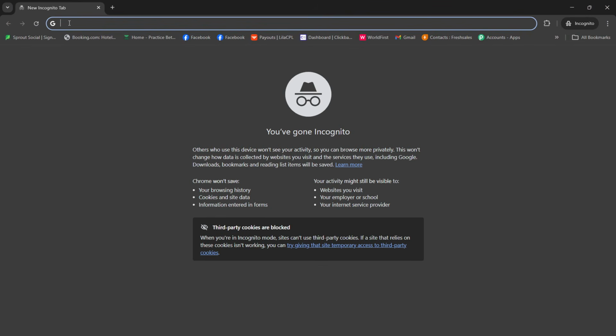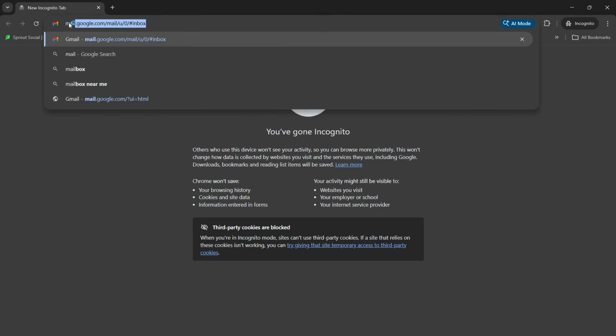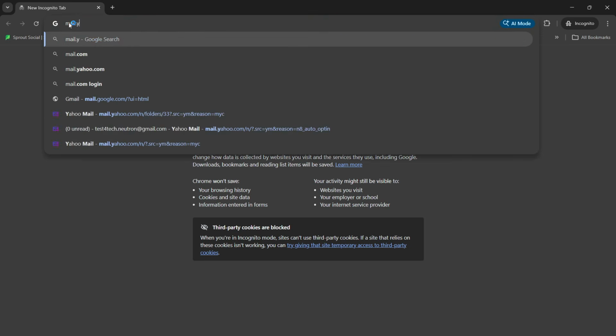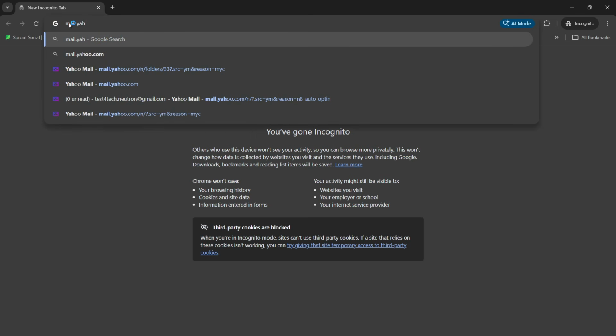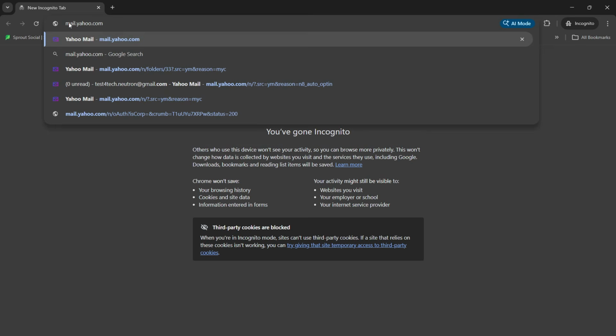Private mode uses a clean slate without your usual cookies and extensions, which helps you figure out if the issue is caused by something in your normal browsing session. If Yahoo Mail opens here, you'll know the problem is likely related to stored data.